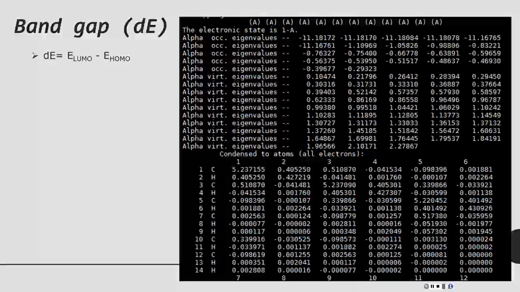So here we have the highest occupied molecular orbital, alpha occupied. This is the highest occupied molecular orbital, and this is the lowest unoccupied molecular orbital. So we know the energies of the highest occupied and lowest unoccupied molecular orbitals. We can take the difference and calculate the band gap of this particular molecule.